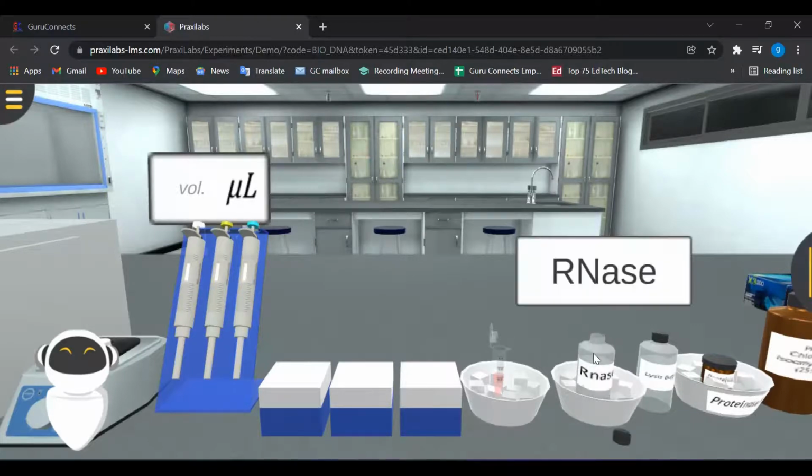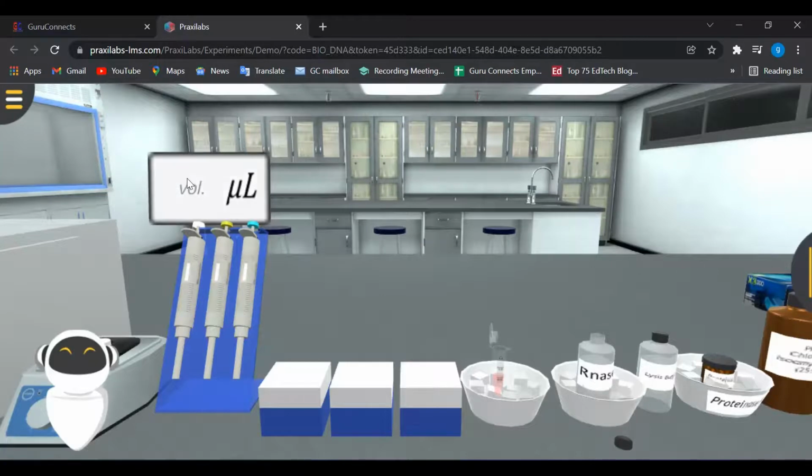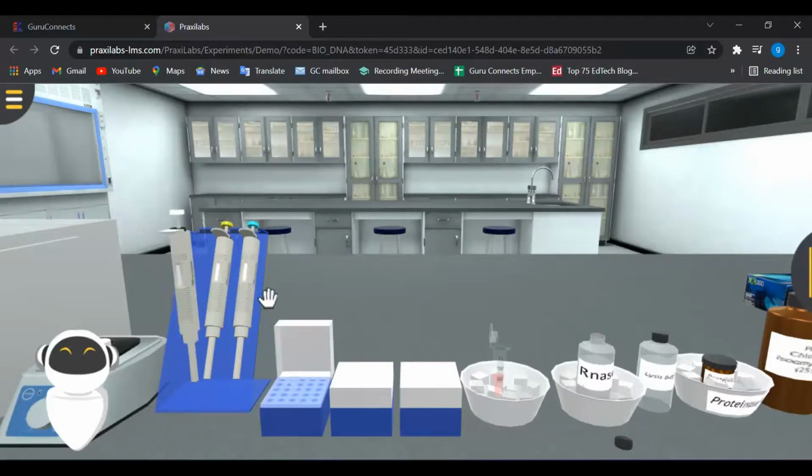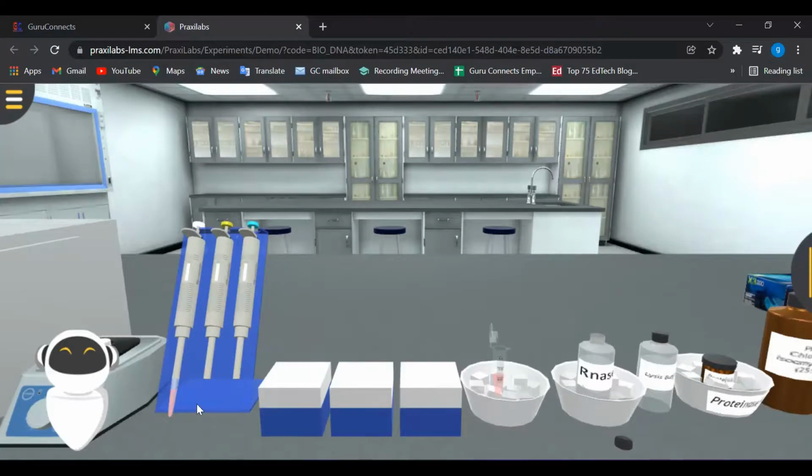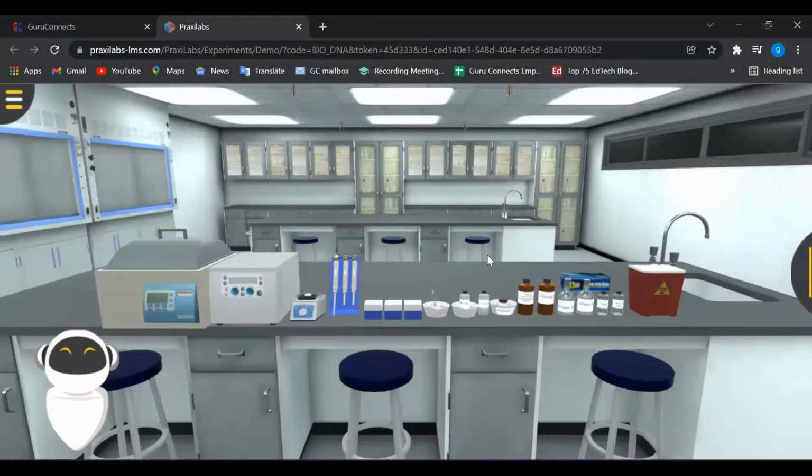We open this. This is the RNase. We take about 10 microliters of RNase, and this pipette box opens. We have a pipette over here. Let's dip it in the RNase. If you zoom in and see, you have the RNase filled in the pipette. Now let's drop it in the solution, the DNA sample. Once we drop it, it's done. We close this RNase bottle and we disperse this.